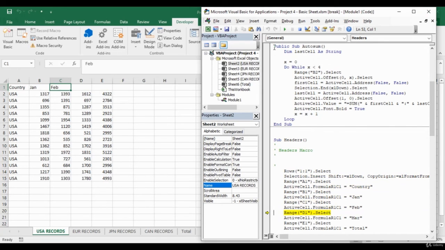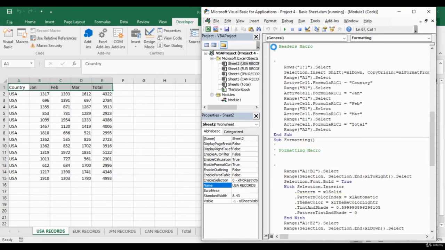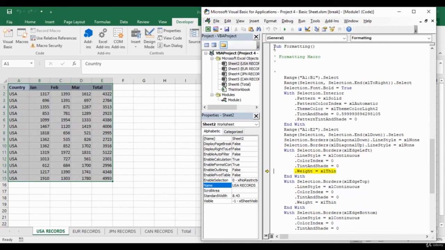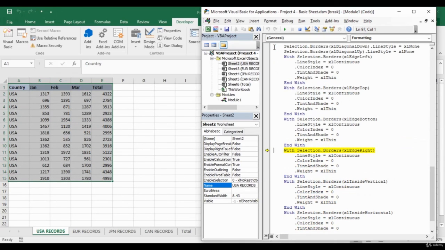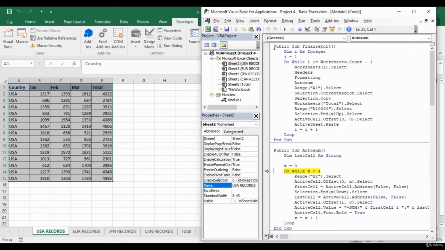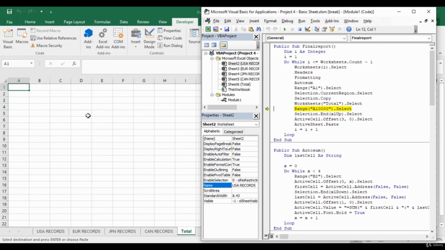You can see after running the header, all the headers are properly done. I'll go through quickly because I have already explained in previous projects. AutoSum also you already know. You can do it yourself if you want to learn. After copy, once I go to copy, it copies all the data. Then I click F8, it goes to the total sheet, and then it goes to the range of 10,000.